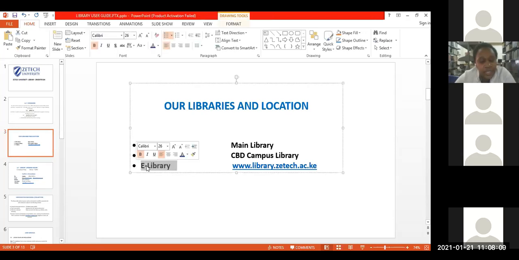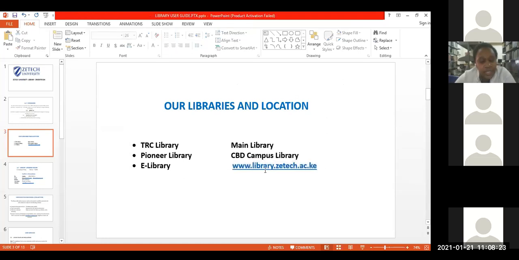I'll show you how to access the e-library through your CBS account website. Through the website, you must type www.library.vtech.ac.ke. I'll show you how to access articles and how to register for our e-library. You must register for the e-library for you to access our databases.